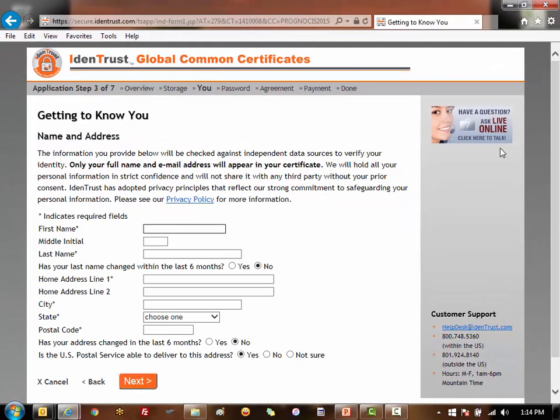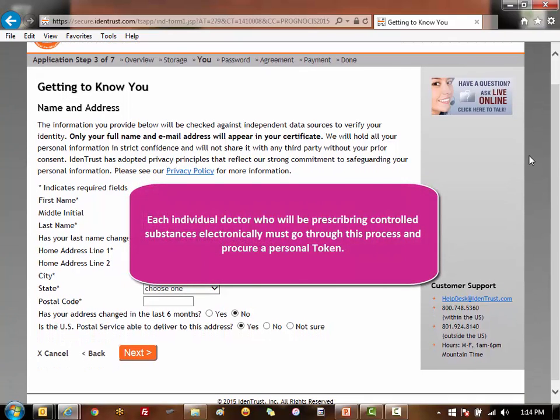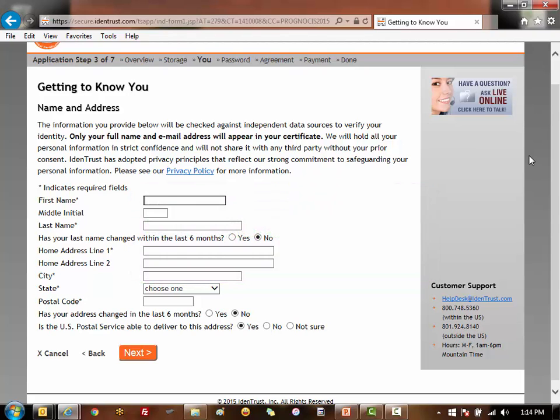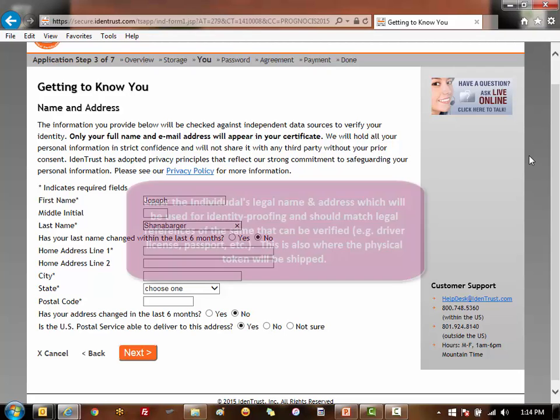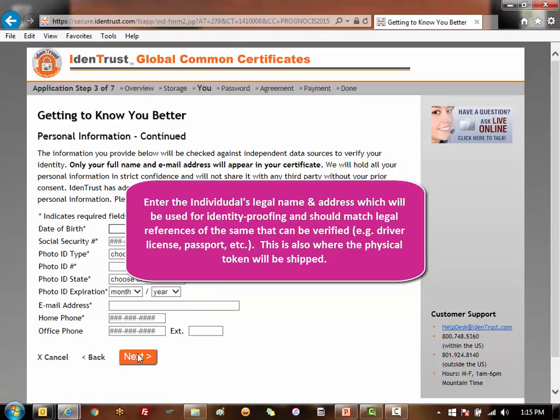At this point, you're going to enter your demographics. Now, each doctor in your practice must have his or her own token. So if you are a multi-provider practice, every physician that is going to be prescribing controlled substances will have to go through this process and procure his or her own individual token. And this is the address where they are going to ship this token to and perform that authentication and identity proofing. So I'll click Next and then go ahead and finish the additional demographics that they're requesting.